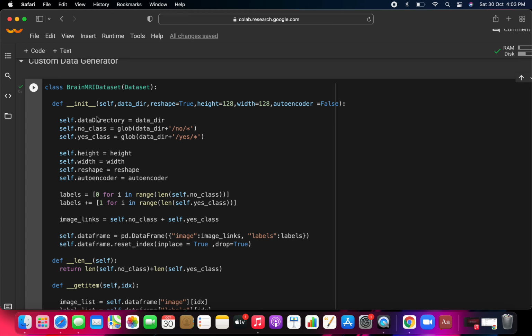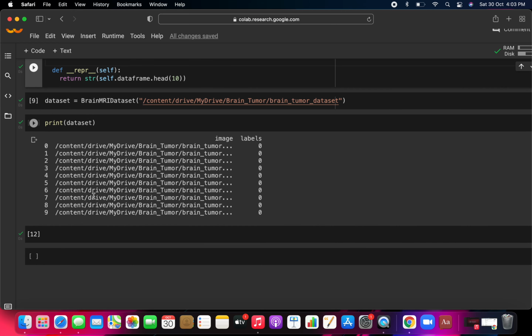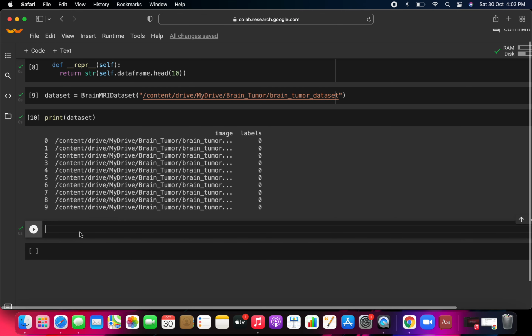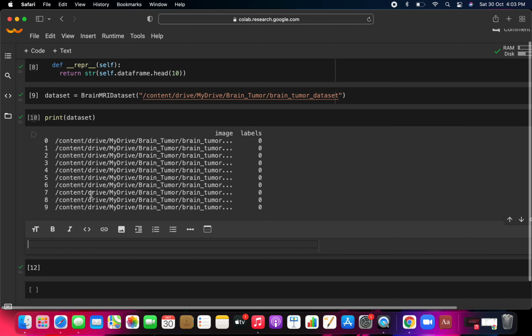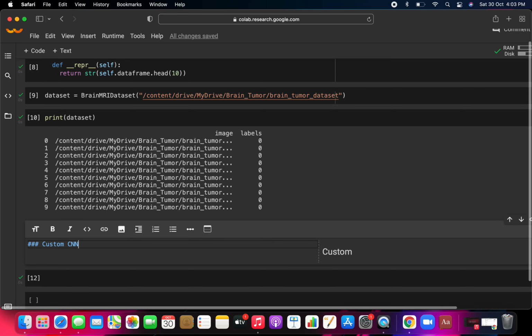Then we can move to the next thing, and the next thing is model building, and it is really important. Model building is also a crucial step. So in that, what you can write here: now we will build our custom CNN model.